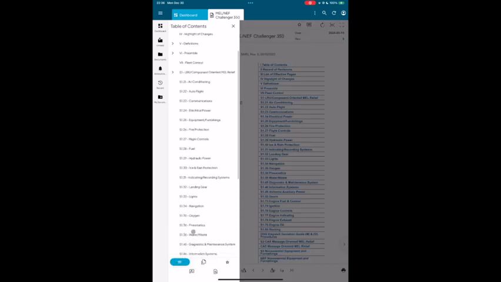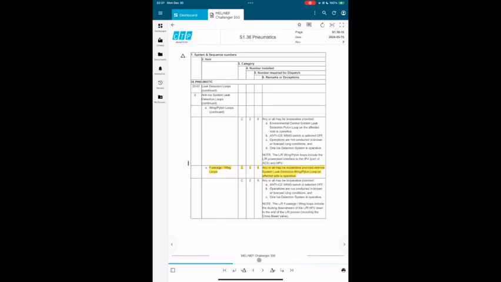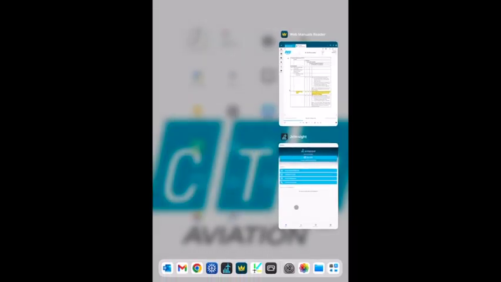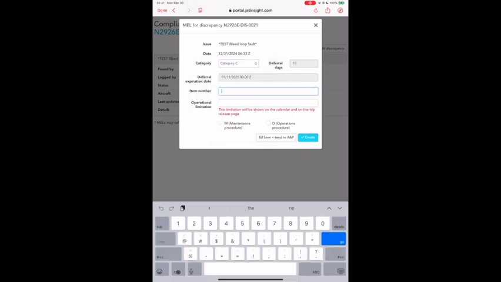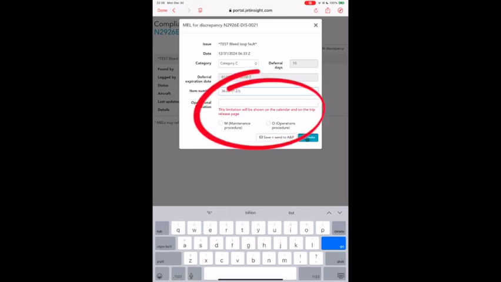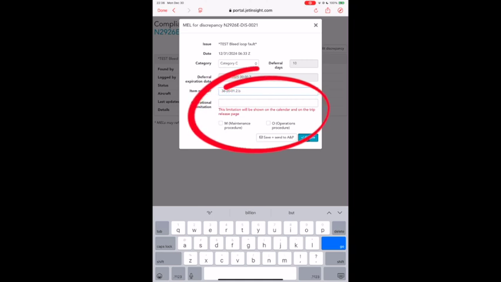In this case, it's found under pneumatics and fuselage or wing loop faults. The appropriate category and details are noted here. Once found, these can be entered into the MEL deferral. Any operational or maintenance procedures should be notated here below. Once completed, select Create.